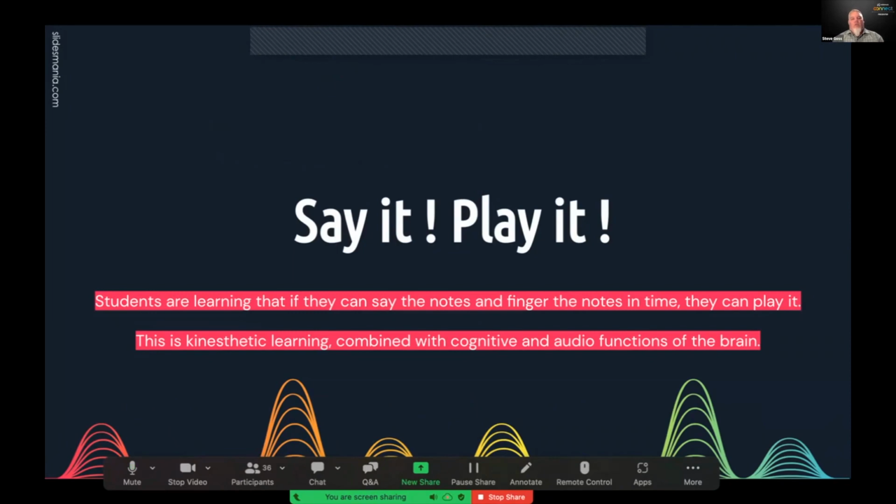So we know students are learning if they can say the notes and finger the notes in time and they can play it. And we're just going to talk a little bit about the different types of learning styles that we know students have and that we try to incorporate as educators into our teaching.